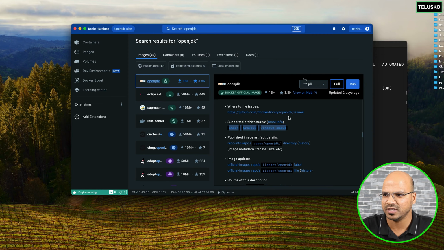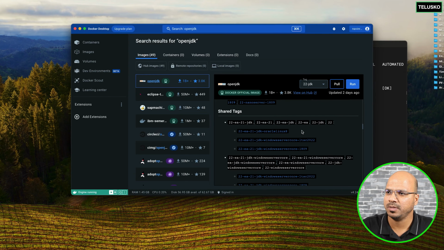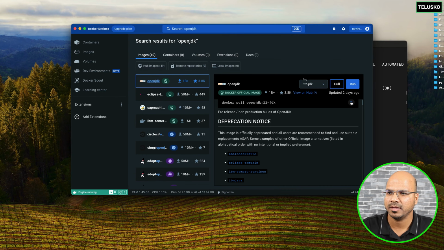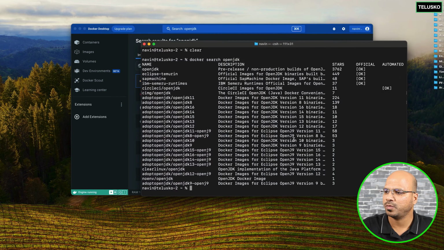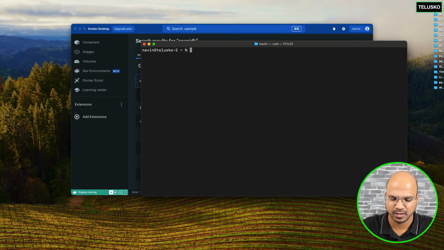And majorly we have these three. So in my machine I have ARM64, so I will use that. So this works. So I can simply pull this. So 22-jdk, I can copy this and go back to my command line. In fact, I'm talking about the first one itself. So I will say clear and paste this command, which is docker pull openjdk:22-jdk. That's the tag. When I say enter, it will take some time to pull.